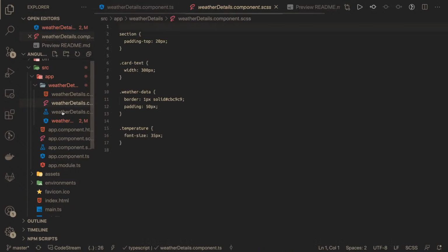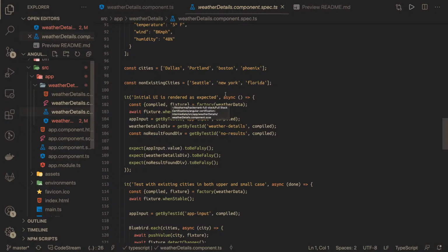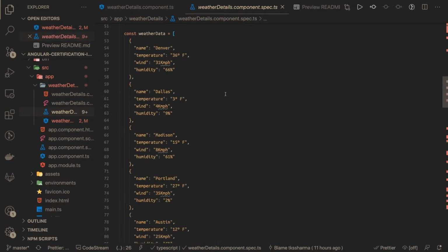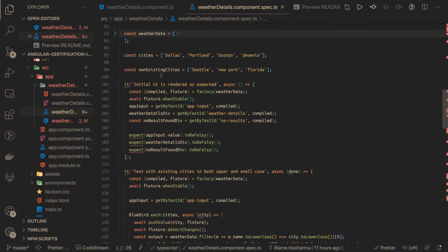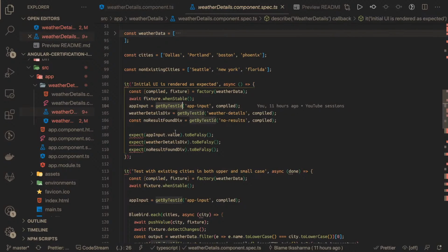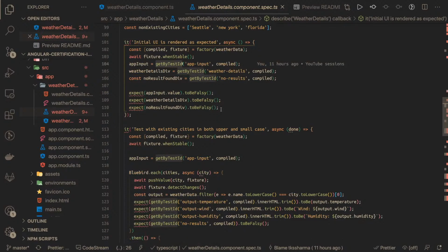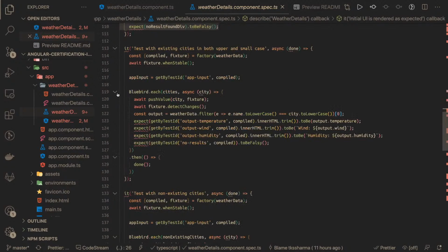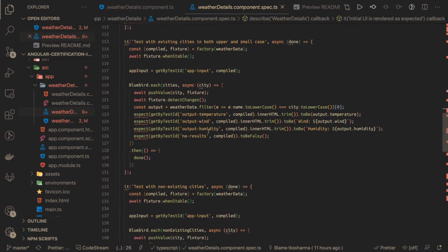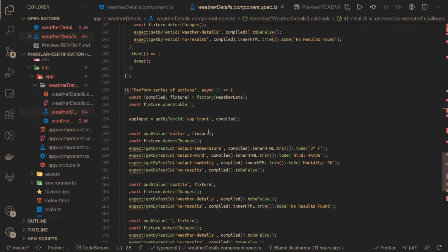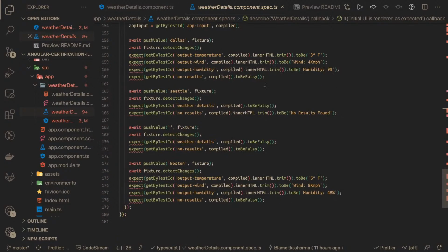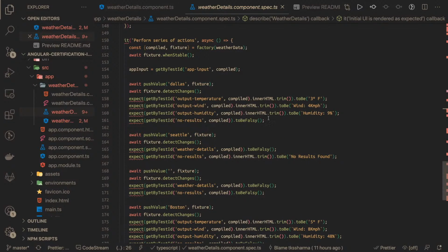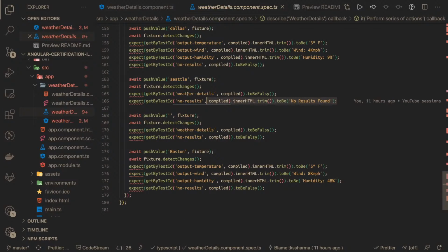You can also take a look at these test cases and what they are checking. It also has some weather data. These are the Angular test cases, and they just pass values and check whether these divs are available or not. Whenever you enter some value, an empty value, or a wrong city which is not there, all these test cases are covered. Whenever you enter a correct city like Dallas, all these things should be there and no result should be false, right? When you pass Seattle, that means it's not there, so you should get no result found, right? Weather details should be falsy, all these things.